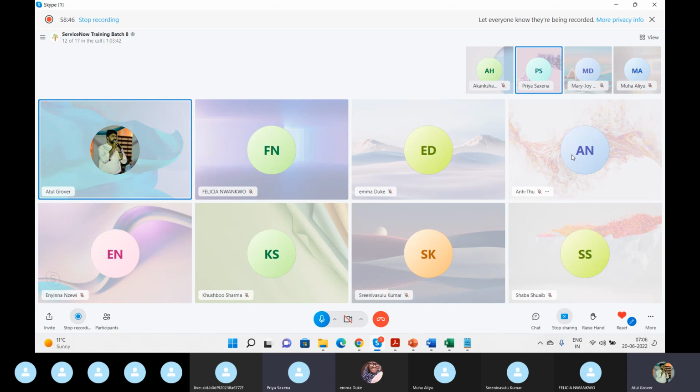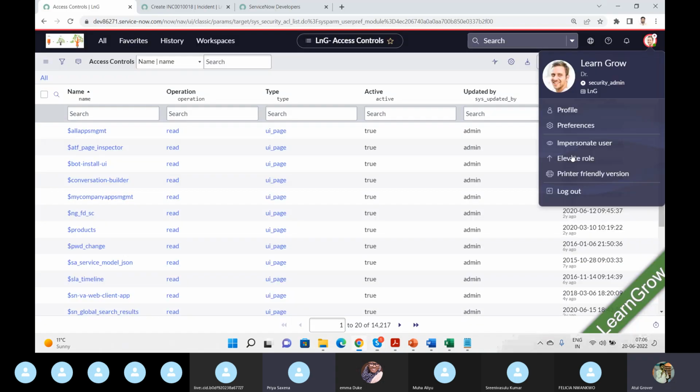Elevated means if I am an admin of my house and I want to make some security changes, maybe I want to change my briefcase which has a lot of important documents, then I'm giving that role to myself, not to anyone else. That is called the elevated role. Via impersonation, you can see how the other person's system is behaving. By the elevated role, you are able to modify the security level changes.